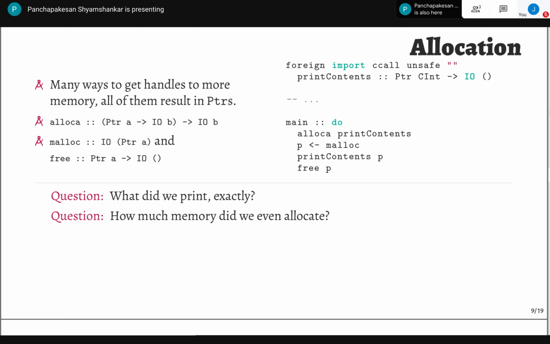Right, so the answer is, you're right, it is junk. In all of the examples I tried, it's 0. This is probably a fluke. I wanted it to print junk, wasn't able to get it to do that. I think Linux 0 initializes pages before it gives them to you, so I'll buy it. That might be why. But you can't trust it. And we allocated 1 C int's worth of memory.